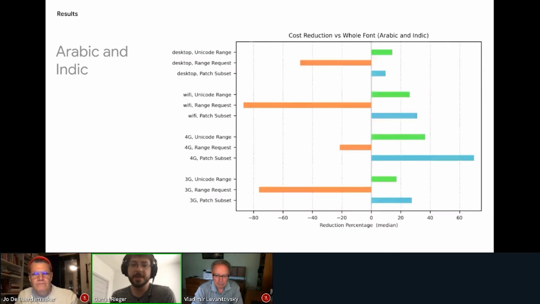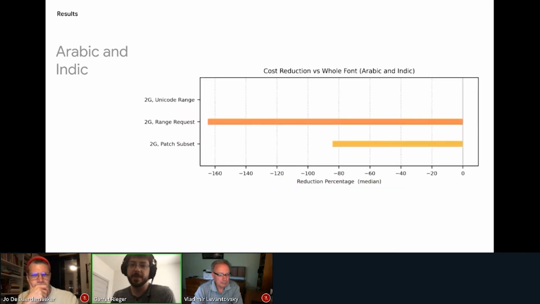Okay, and then next is cost. Okay, so here we see kind of some mixed results. So in some cases, patch subset is doing a little worse than Unicode range. In other cases, it's doing better. And then for range requests, the story is much different. It's pretty much universally doing worse than just sending the whole font. And so this is definitely an interesting outcome. Oh, and again, I've split off the 2G into its own graph because similar to CJK, we just see the two incremental methods do quite bad on the 2G connections.